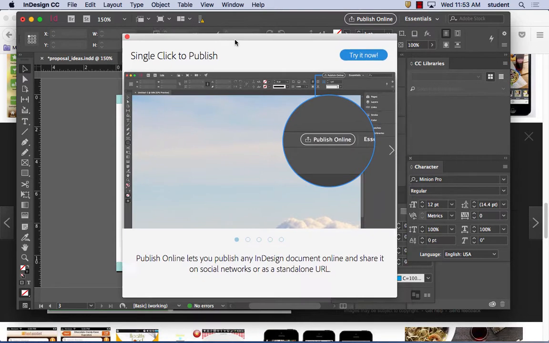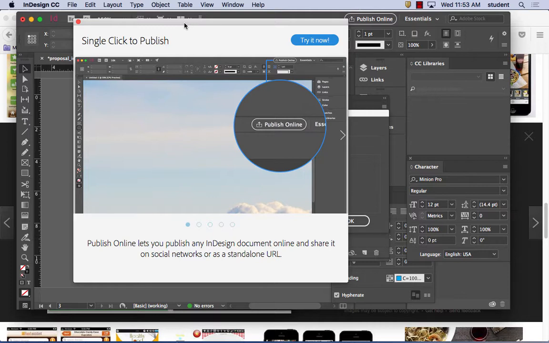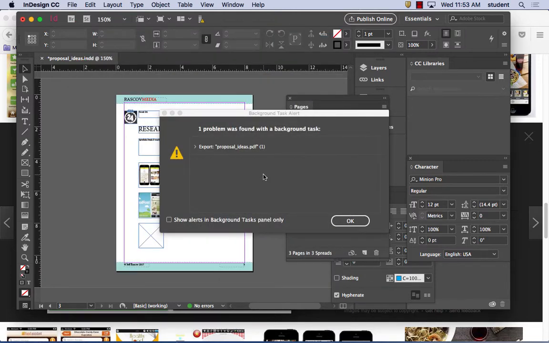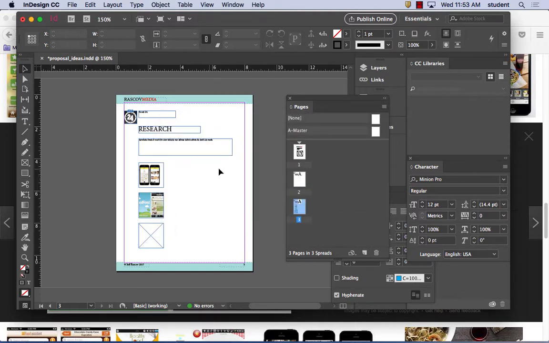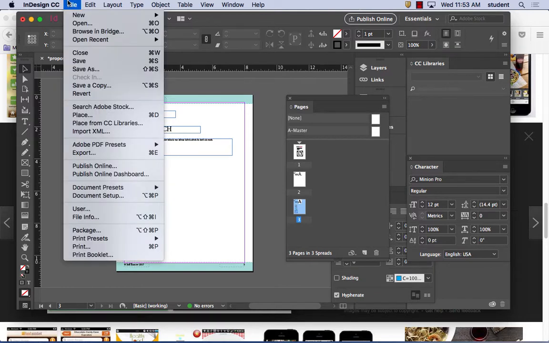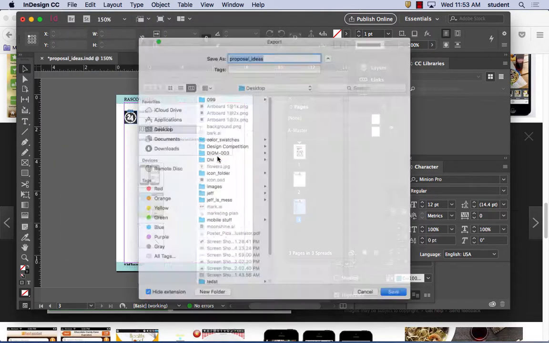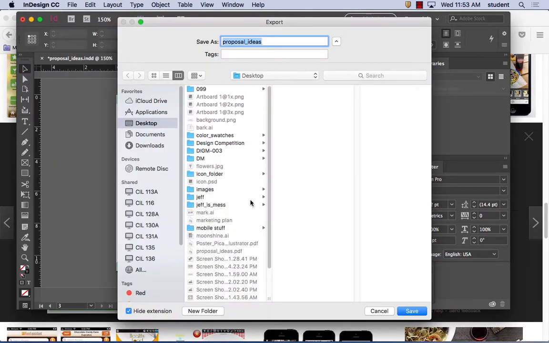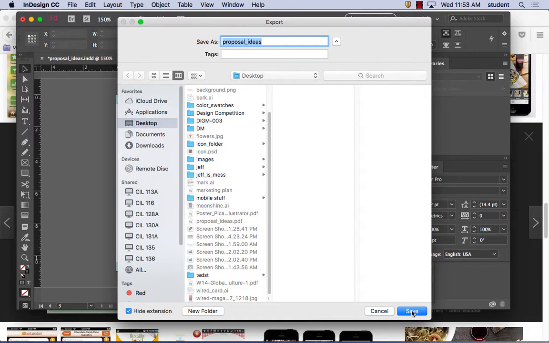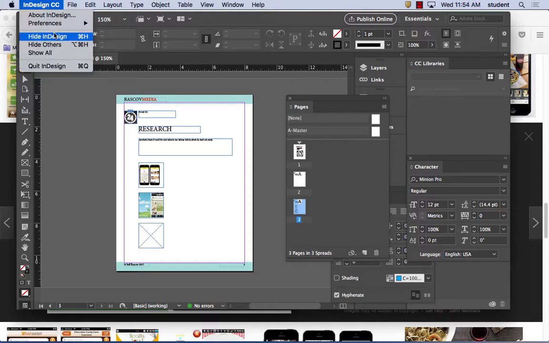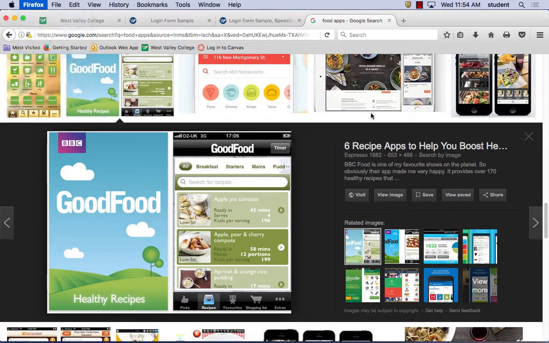And so if you make your PDF, what did it say there? What's this? Publish online, lets you publish in this. Try it now. One problem is found with a background task. Export proposal. What's the background task? Oh, it's telling me it doesn't like my profile of one of my images. Let me try again. Oh, it's already made it. So it still did it. It was just giving me an error message about color profile.